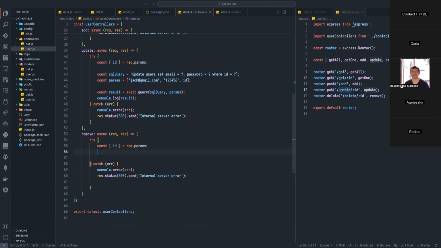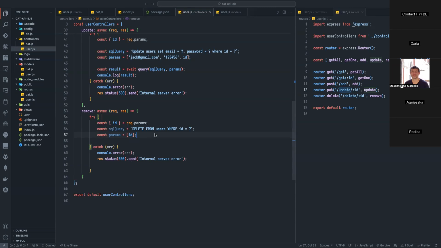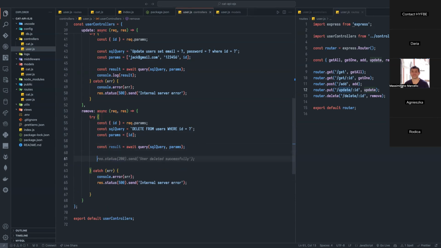I need to write my SQL query, so I can just say const SQL query. It will be delete from user where ID is question mark placeholder. I need params now. Our param here will be an array with one value. Even if you have one value, this param must be an array. Remember that. Now I can use my function: const result is equal to await query. I need to pass my SQL query and my param, and of course I will have the result. If result is okay, I can just say user is being deleted successfully.